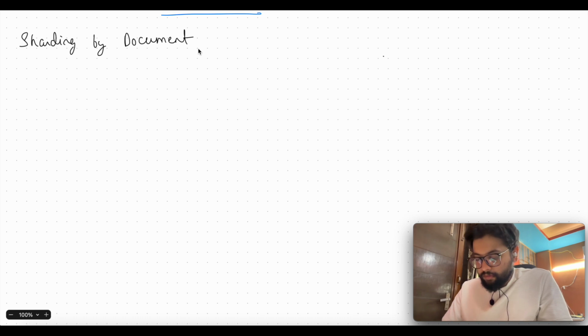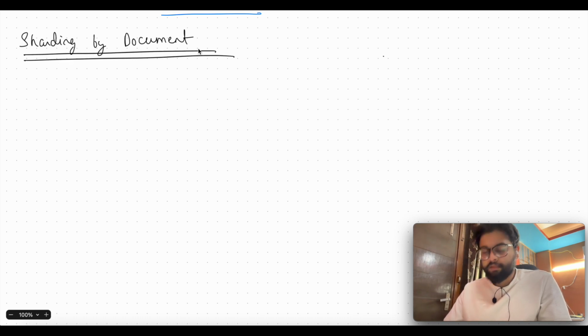So we also call this sharding by document. Now we'll discuss this first. So what is sharding by document? Here the concept is that whatever secondary index we are sharding with, every database instance will have its own copy of secondary indexes, and hence we call it local secondary indexes. So every database shard will maintain its own copy of its local secondary indexes.